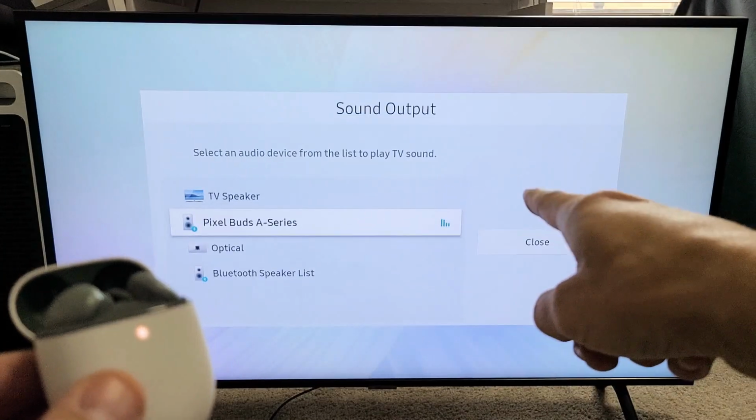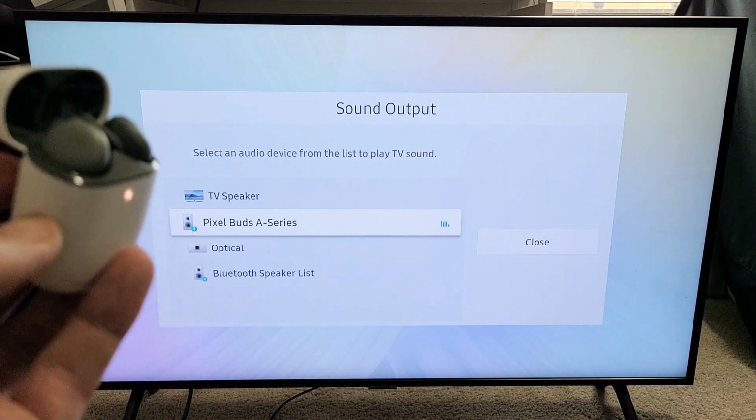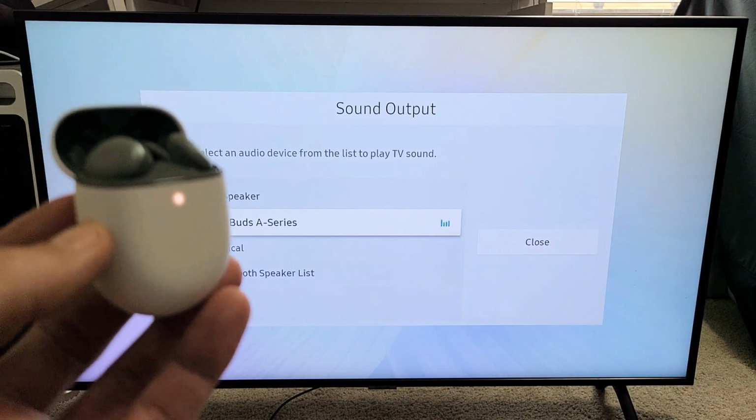So if I go to close, you can see that the Pixel Buds is currently on there. So now I can go ahead and watch Netflix or whatnot with my Buds, all right? Pretty simple. Good luck.